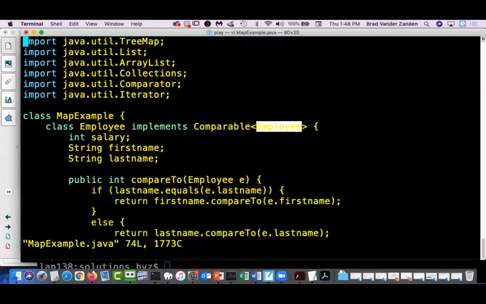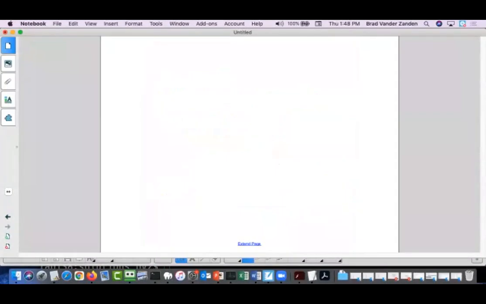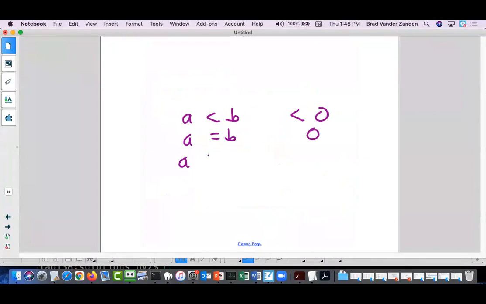So, as you might expect, what compareTo is expecting is that if A is less than B, you should return a number less than 0. If A is equal to B, you're supposed to return 0. And if A is greater than B, you return an integer greater than 0.